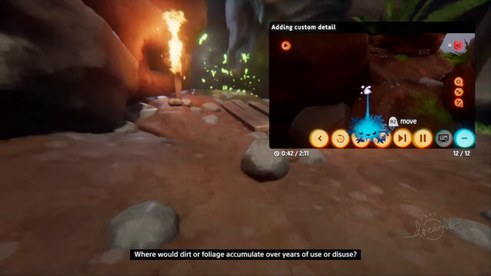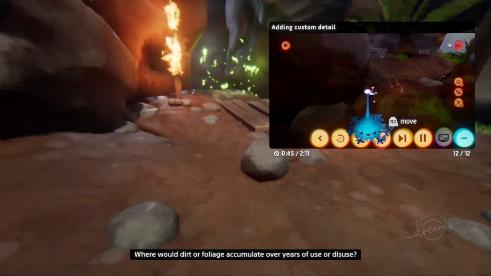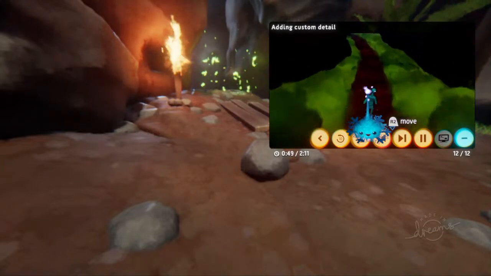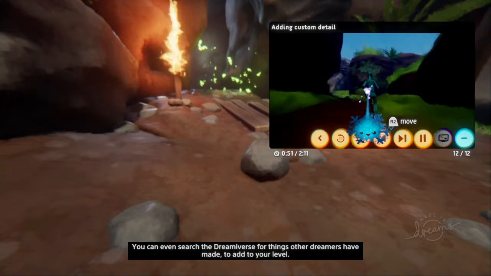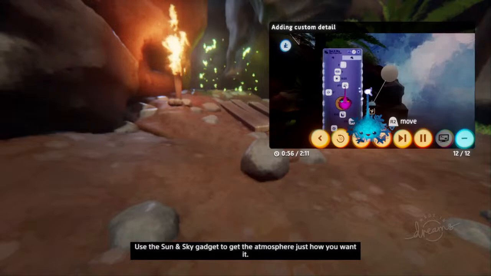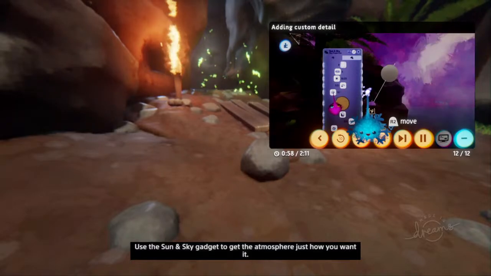Where would dirt or foliage accumulate over years of use or disuse? Where would people walk the most and wear away the grass? You can even search the Dreamiverse for things other dreamers have made to add to your level. Use the Sun and Sky gadget to get the atmosphere just how you want it.